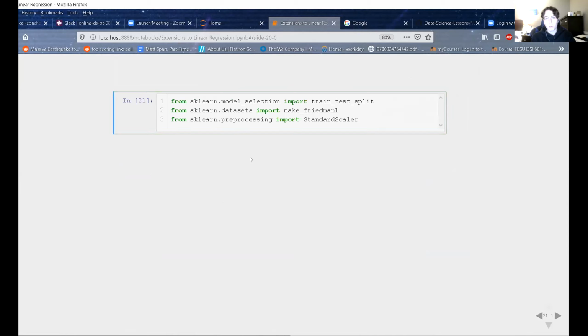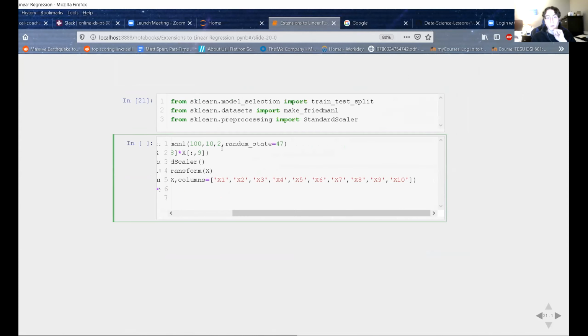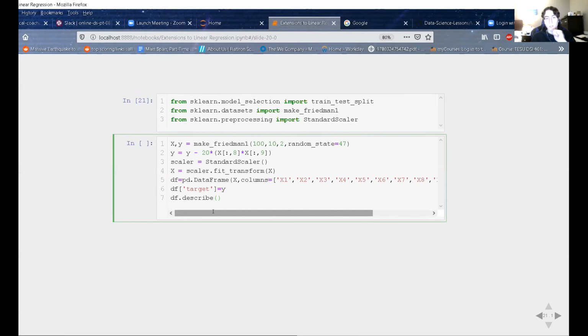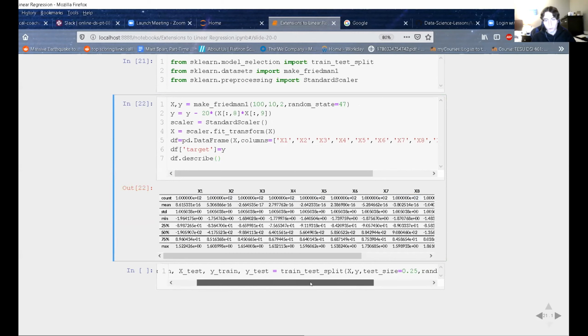I'm first going to make another data set. This is going to have 100 rows, 10 features, and we're going to try and do a couple different things to develop a model for it. So first, we're going to do that train test split. You import it from sklearn model selection. You'll use this a lot. You'll have it memorized once you've done it a few times.